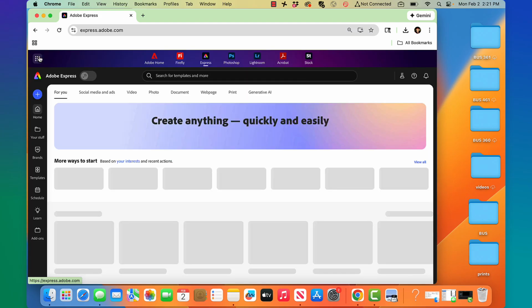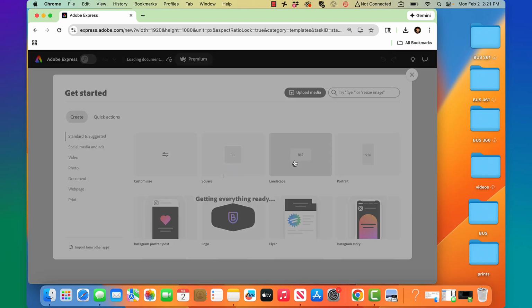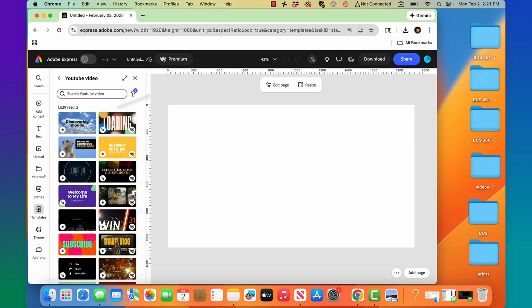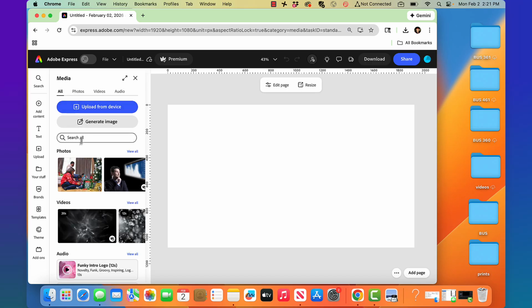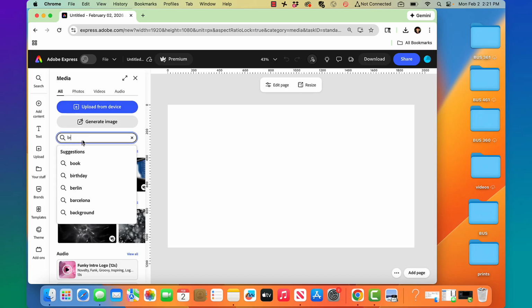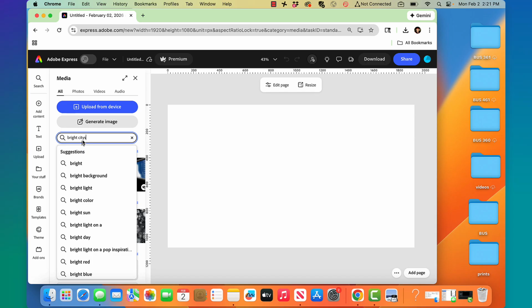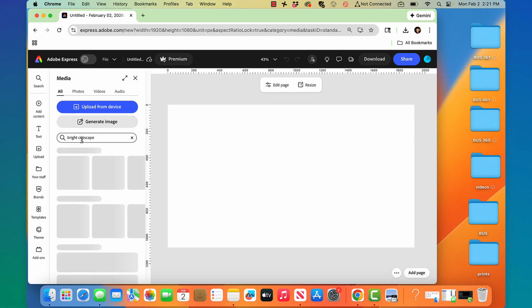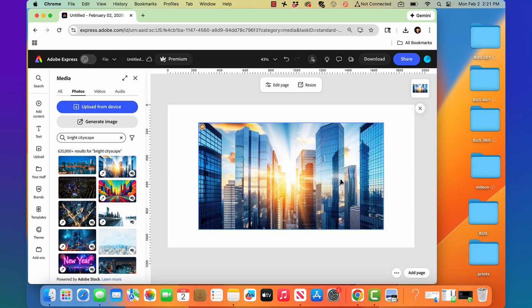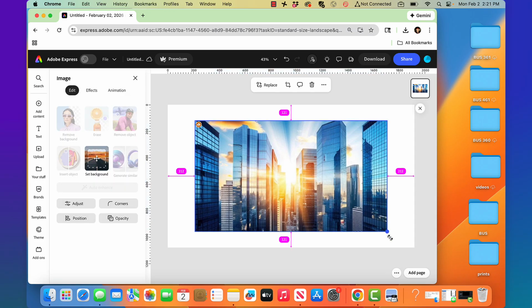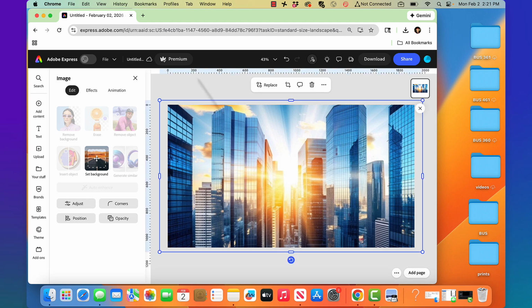Let's do it. So new purple plus button, 16 by 9. And I'm gonna get a photo of a bright cityscape or a party scene. Bright cityscape. Under photos. Something like this, right? And then option drag a corner out so it takes up the whole screen.